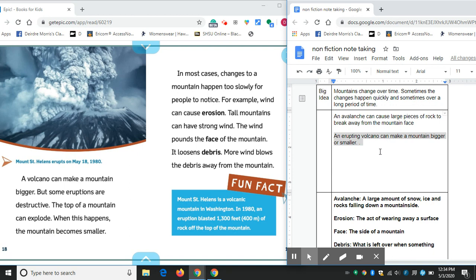And you are welcome to change your facts a little bit from mine and use your own thoughts to write the facts and add more information, of course.